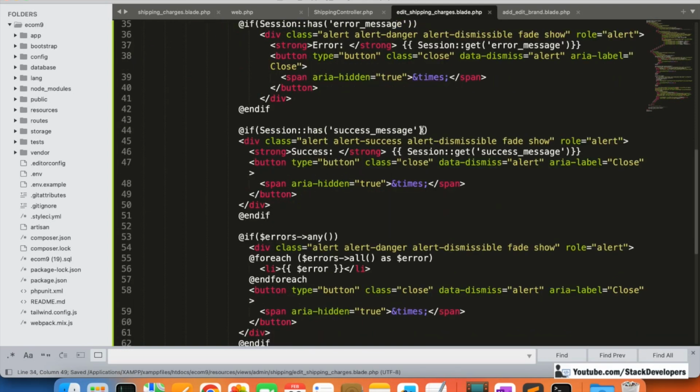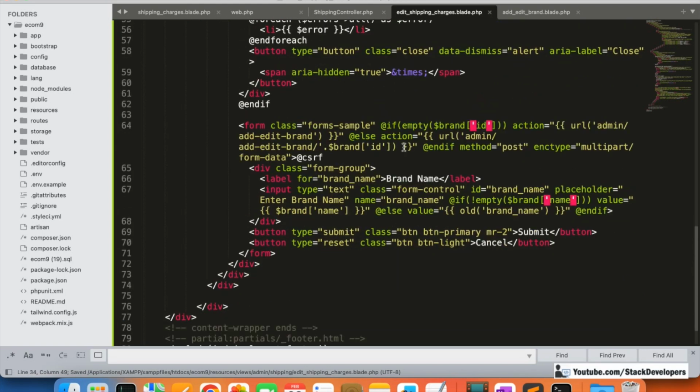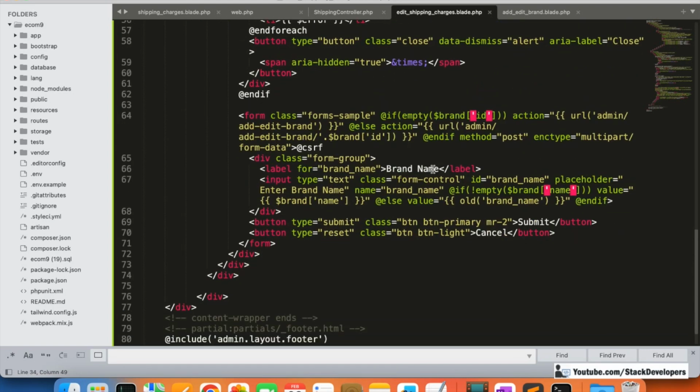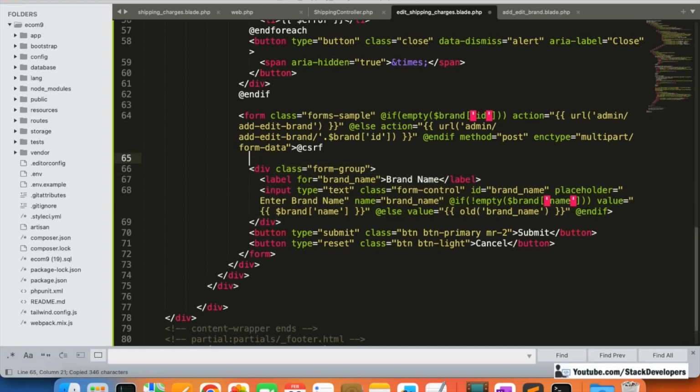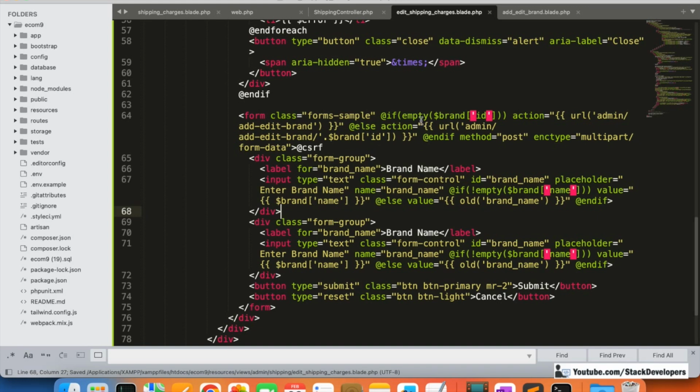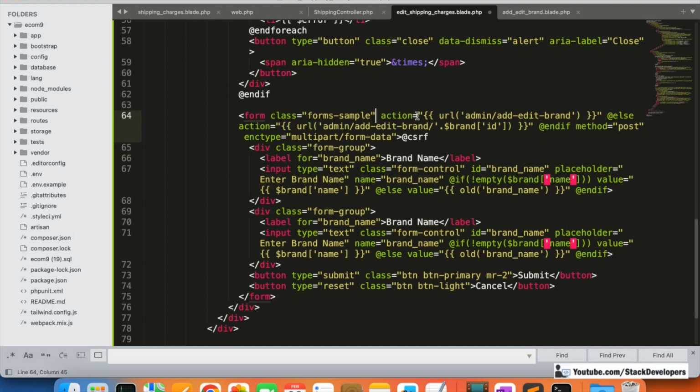Here we are going to add the edit shipping charges, and in this form we are going to add two fields. One is the country field, that is read only, and one is the rate field in which we are going to update the shipping charges. So I'm going to copy one more time and paste it. Also in the form there is just one action, not two, so I'm going to remove this one and keep only one action. In the action we are going to have the id, so I will keep one action like this, and the other one I will remove.